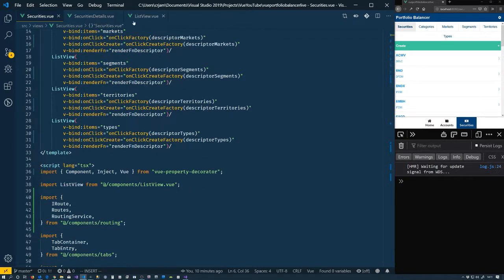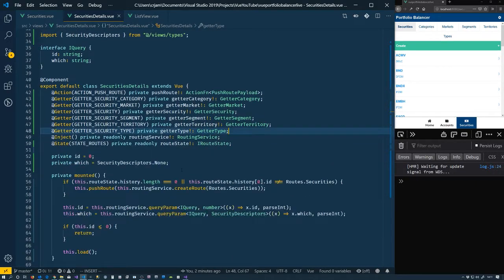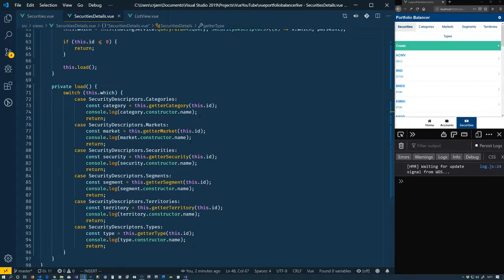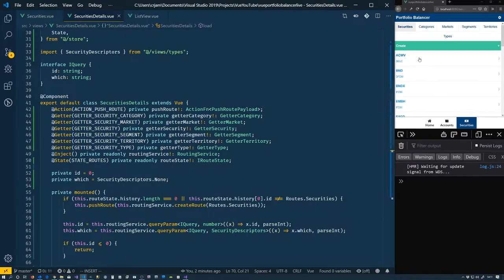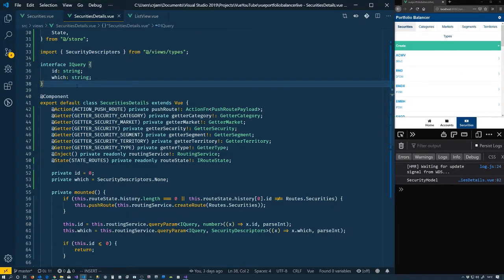And then once we're done with that, we'll go over to our list details and we'll set it up so that we can actually use the getters from our store to get the appropriate items based on whichever one is clicked on. In addition to that, we'll make a small change to that page so that even if you start off with a refresh, we'll add a route that pushes us back to the securities page so that we always have our back button shown. Those are the things that we'll focus on in this video.